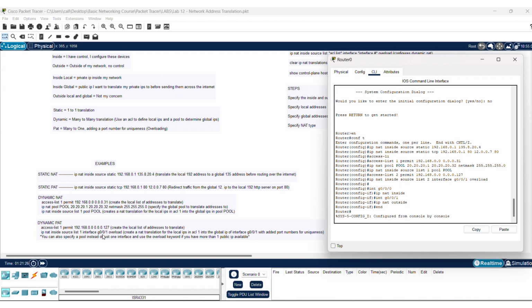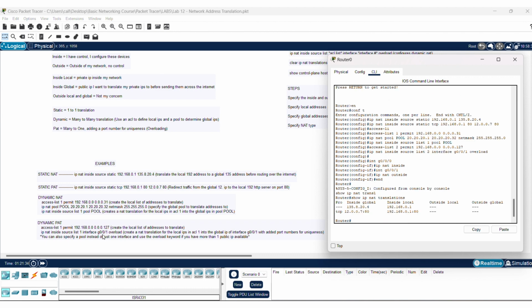And we could verify some of these configurations by issuing some of our show commands that we learned earlier, such as show ip nat translations. And there we can see our static translations that will happen no matter what. And then if we were to issue traffic over the dynamic translations, we would see this populate more as they get dynamically translated.